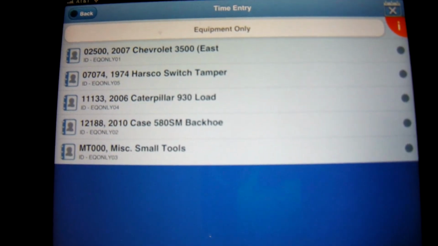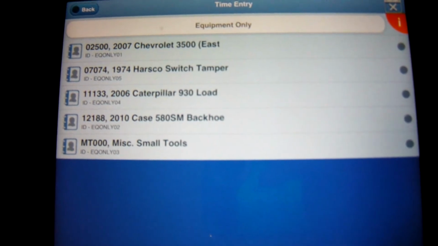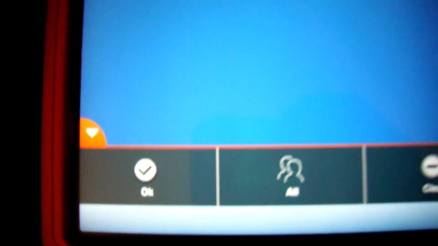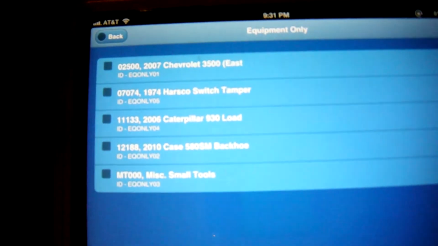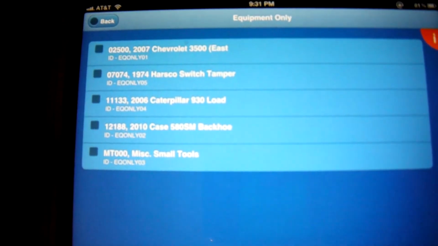So if we want to make our crew time entry, now we go back down to the bottom left portion of the screen, and we hit the two heads at the bottom, which is the crew entry icon. We touch that, and all 5 pieces of equipment that are in this particular crew pop up, and now we can select or deselect which ones we want. All are selected as default. We can deselect the ones that we won't want to use.